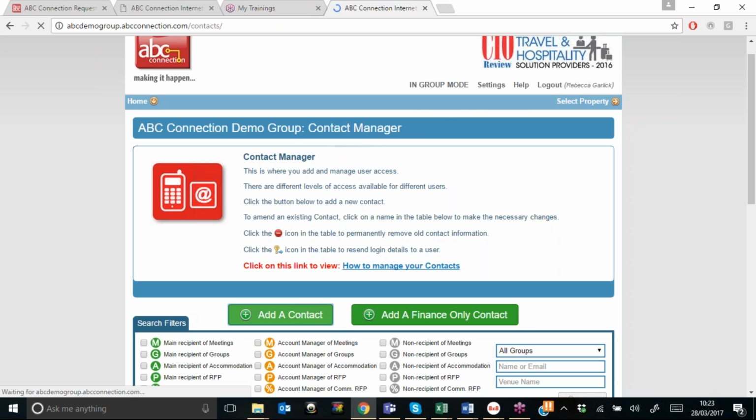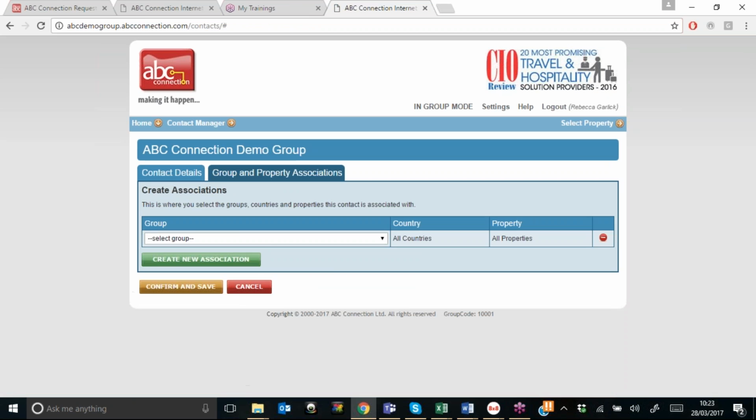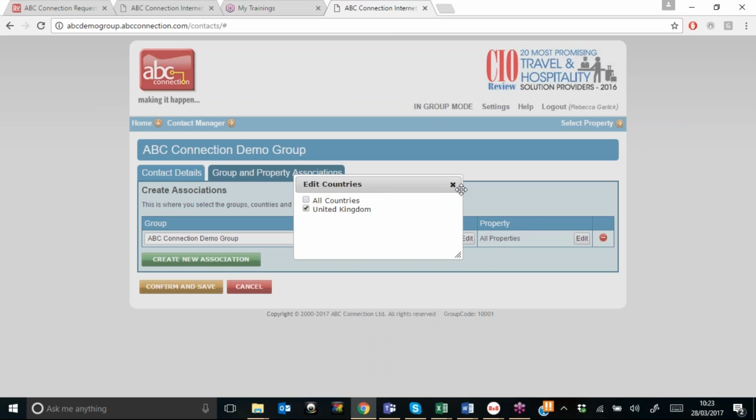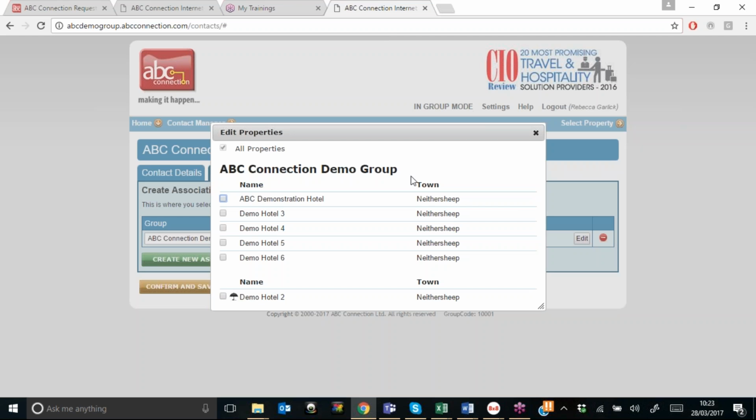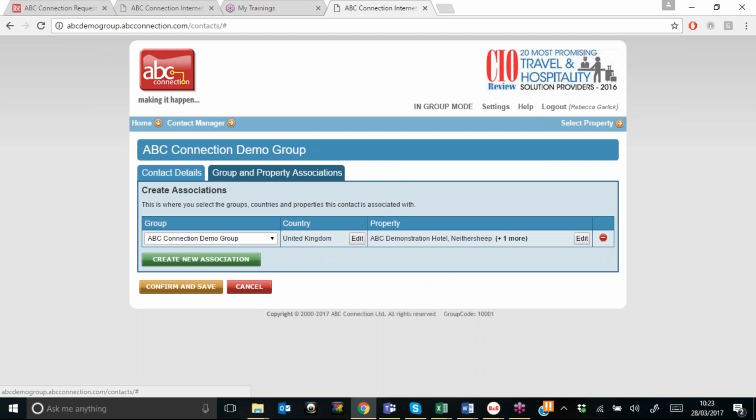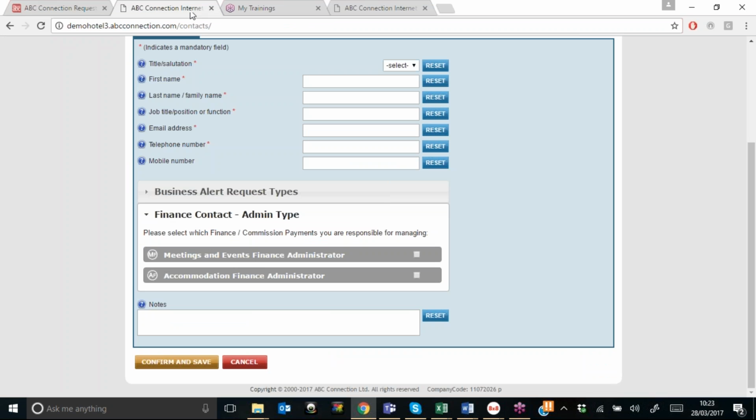So when you add a contact here, you will get a second tab, and that's called Group and Property Associations. You select the group. Now if you're the contact for all countries, you have to be the contact for all properties. So you'll be able to click here which country you're the contact for, and then you'll be able to edit which hotels. Tick here which properties, or you can be the contact for all properties. Okay.